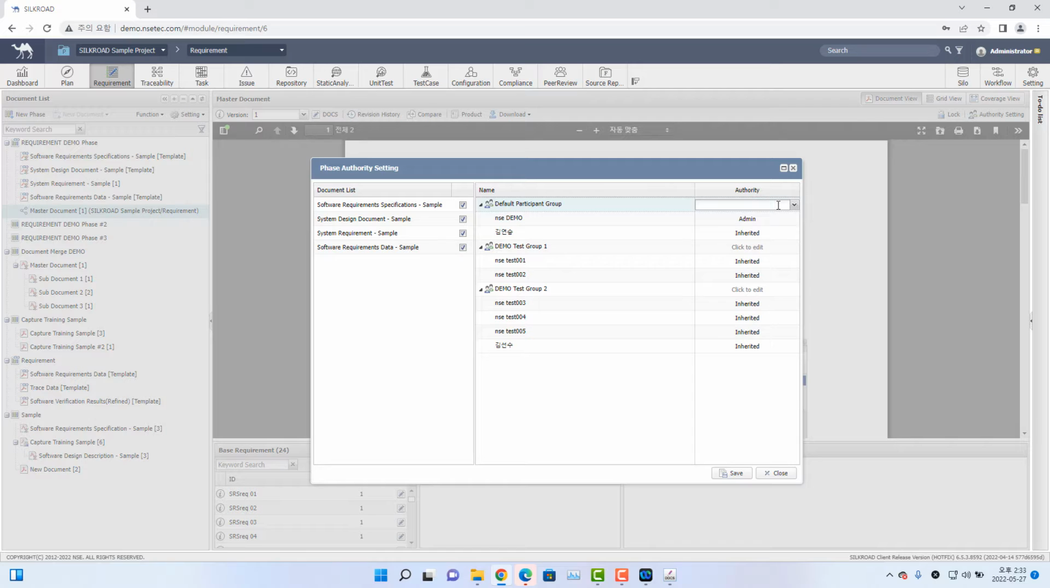So the authority can be given from the unit of a group or from the unit of an individual. This is up to the policy of your organization. So yeah, you can choose the authority level of accessing certain phase or certain documents from here.